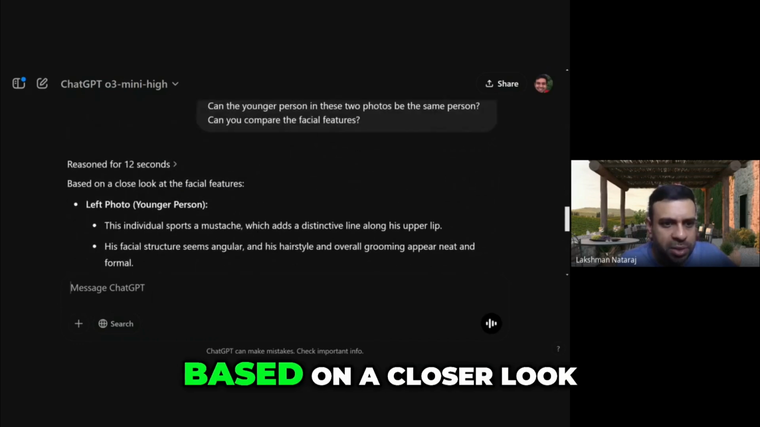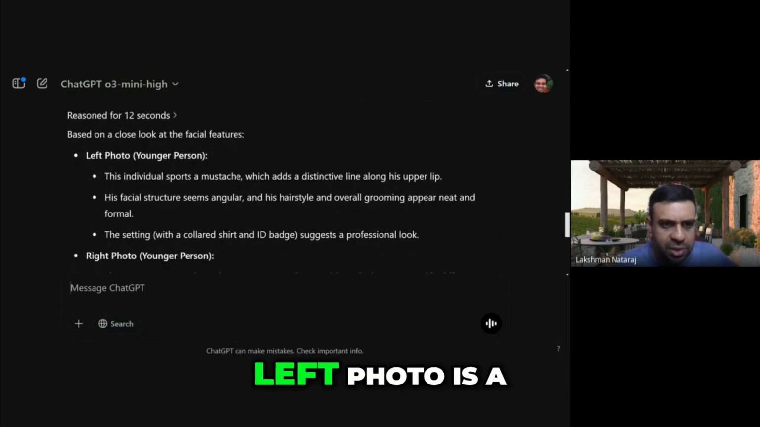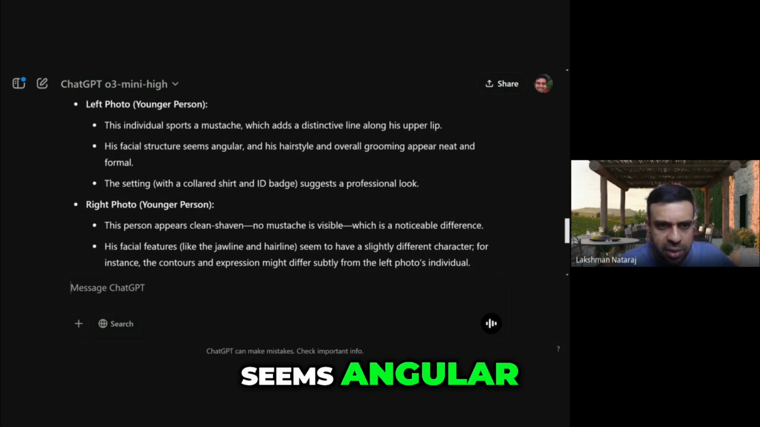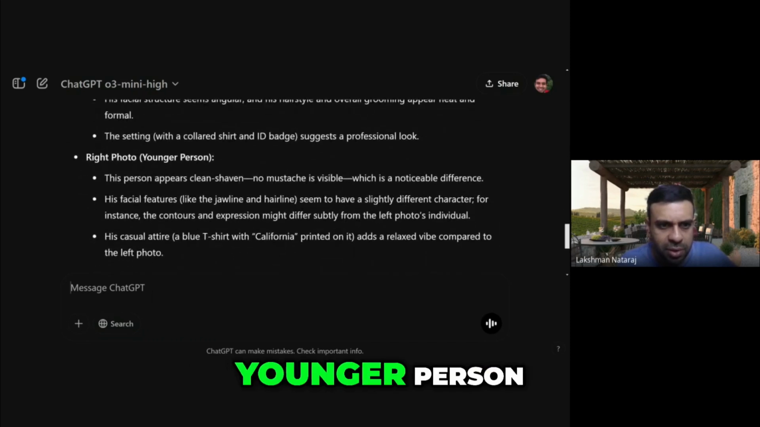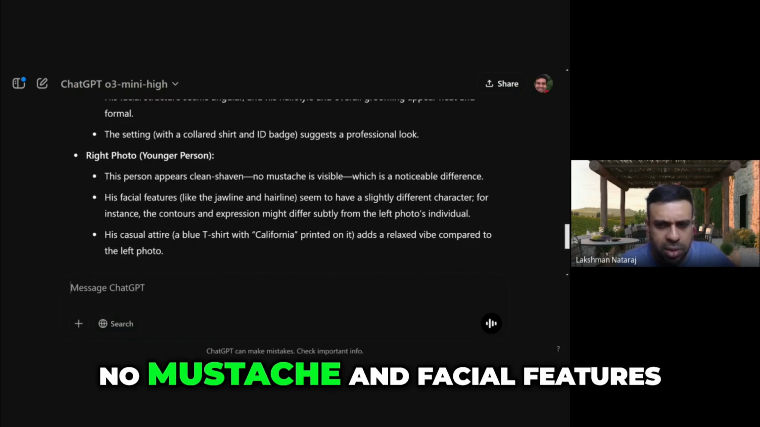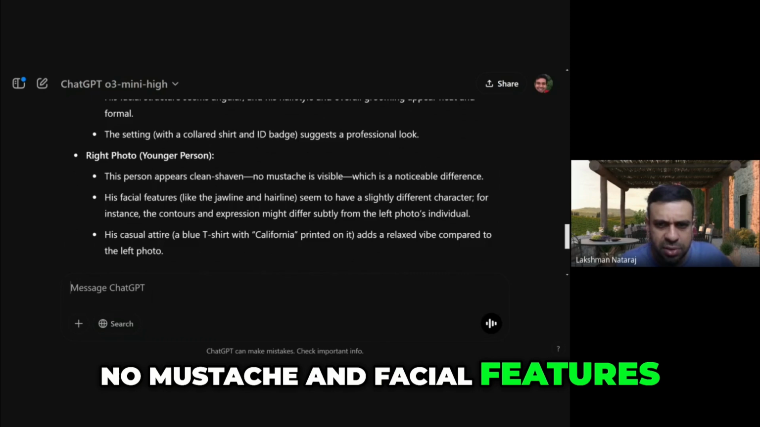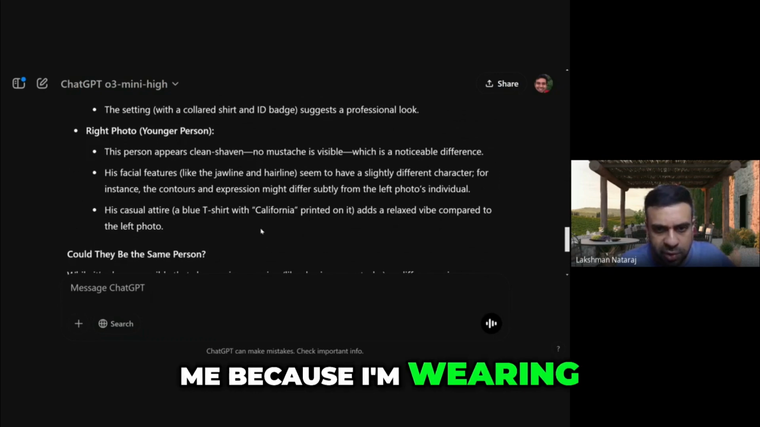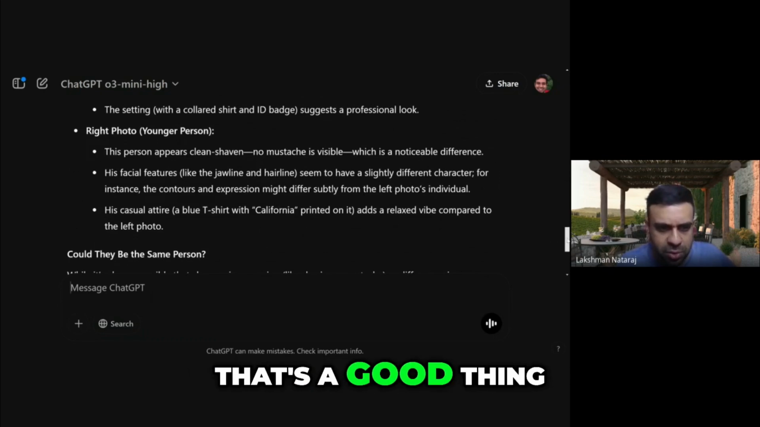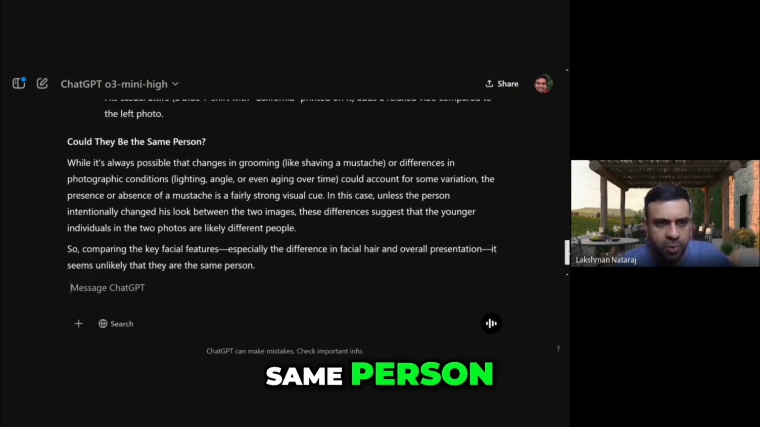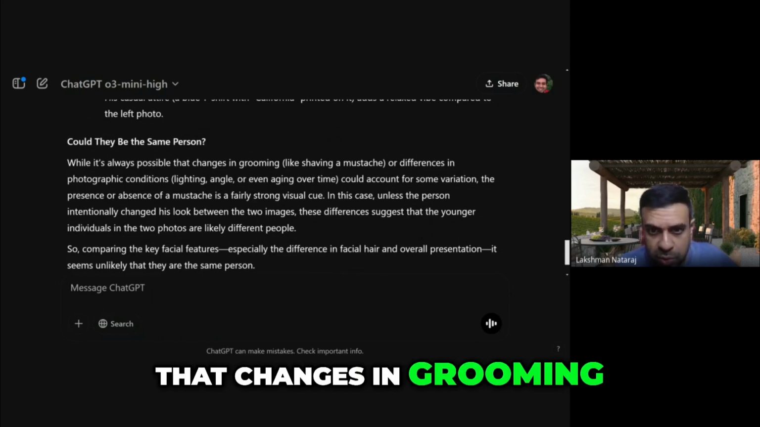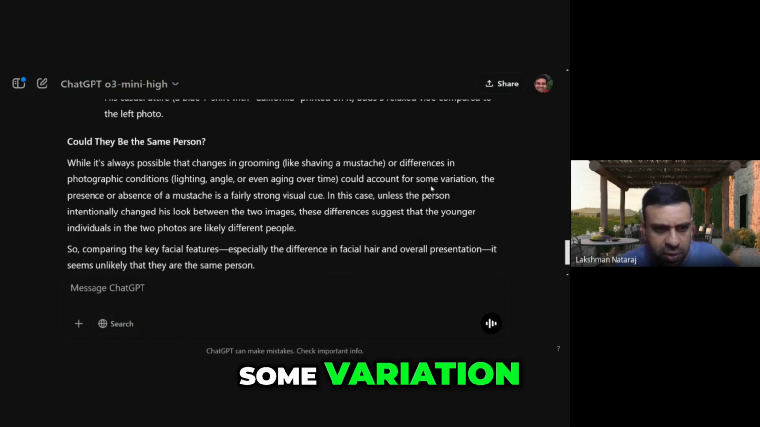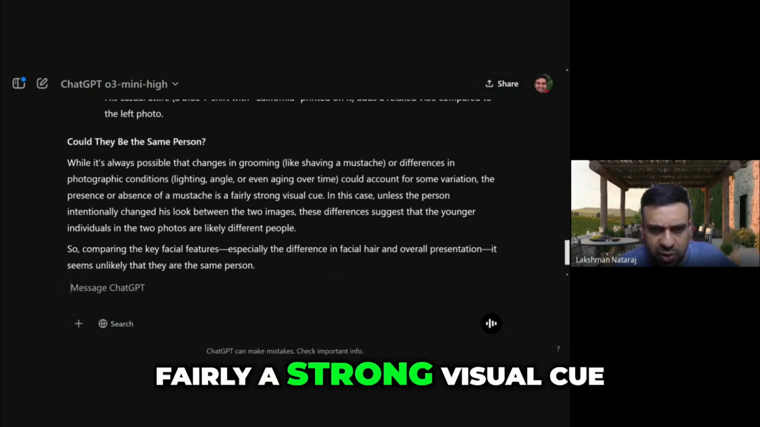So let's see. Based on a closer look at the facial features, the left photo is a younger person who appears to have a mustache, with a facial structure that seems angular, and so on. The right photo, a younger person, clean shaven, no mustache, and his facial features have a slightly different character. Okay, it's able to identify me because I'm wearing the California t-shirt. That's a good thing. Could they be the same person? While it's always possible that changes in grooming, like shaving a mustache, or differences in photographic conditions could account for some variation, the presence or absence of a mustache is a fairly strong visual cue.